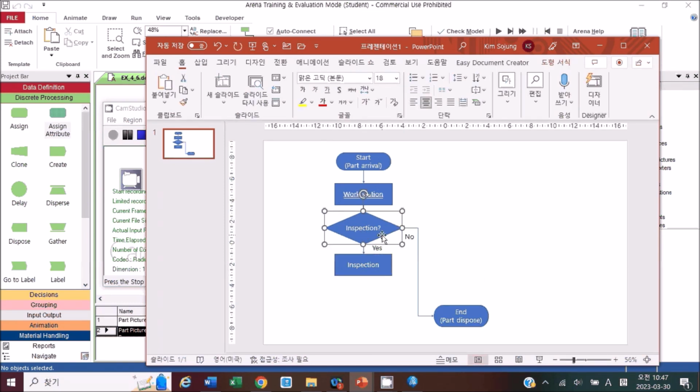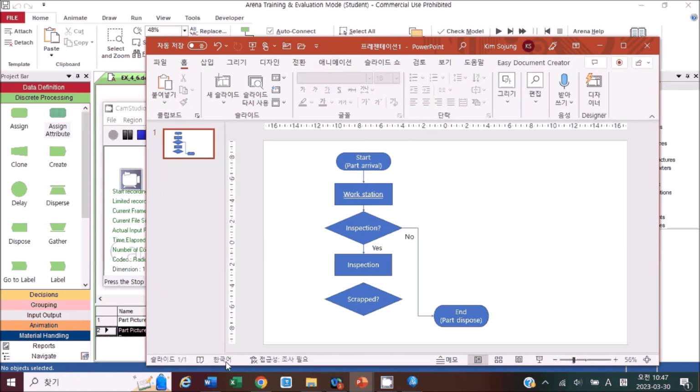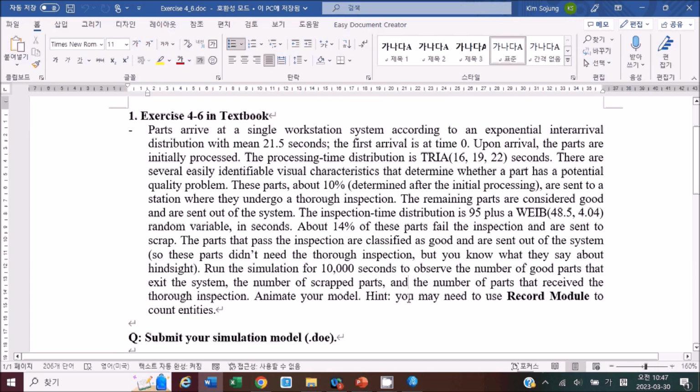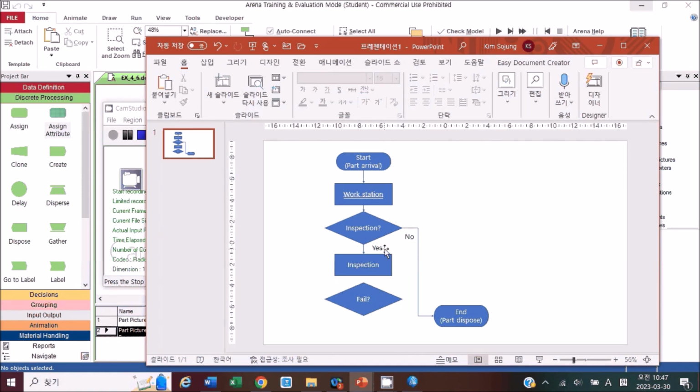So after the inspection, about 14% are scrapped, right? About 14, I guess. I believe that we have scrap here. This part failed the inspection, so fail or scrap. Let me put fail, and no. Also we have yes.